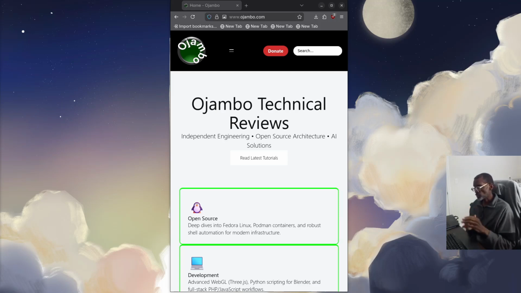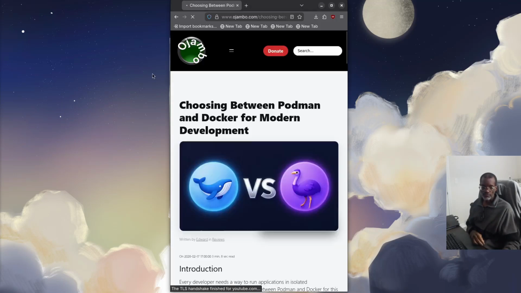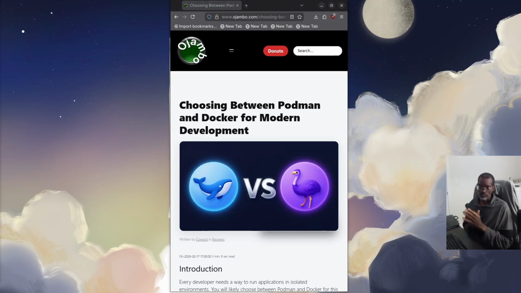In this tutorial, we're going to discuss the difference, or how to choose between Docker and Podman. This was requested by a few viewers.